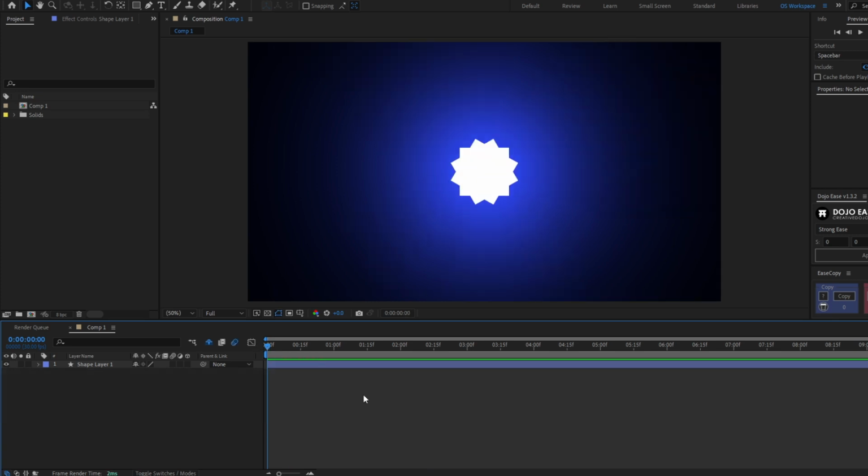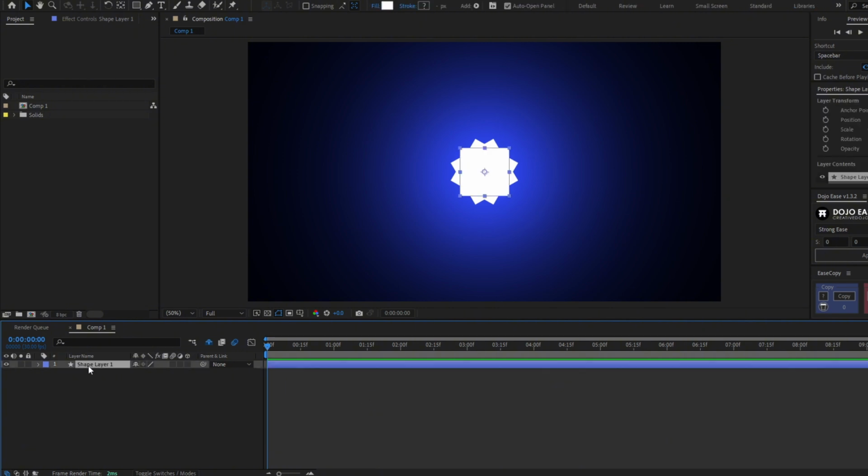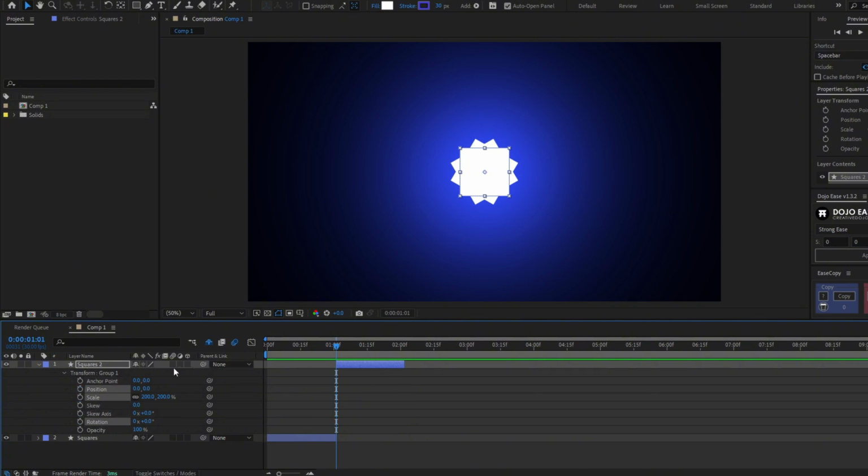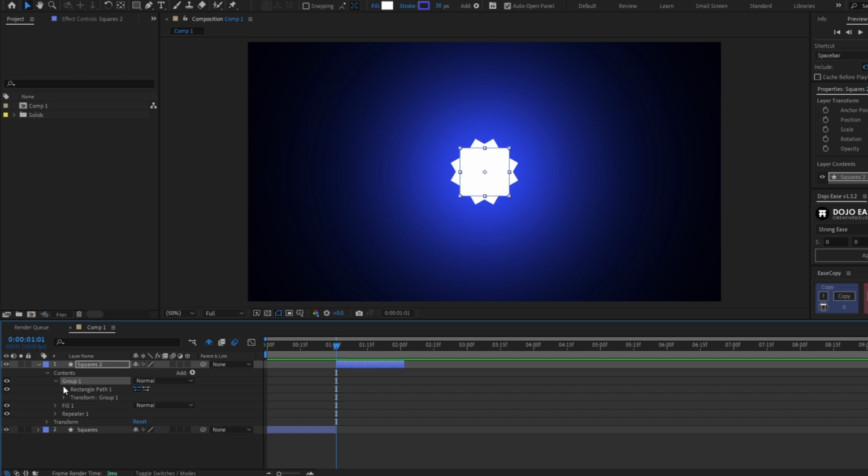I'm gonna show you a few other things you can do with the repeater. First, let's rename this layer to squares, and let's trim the duration to the same as the keyframes. And now let's make some line burst. Let's duplicate this layer, move it forward, go to the beginning, delete all the keyframes, and we are going to start by going here in contents.